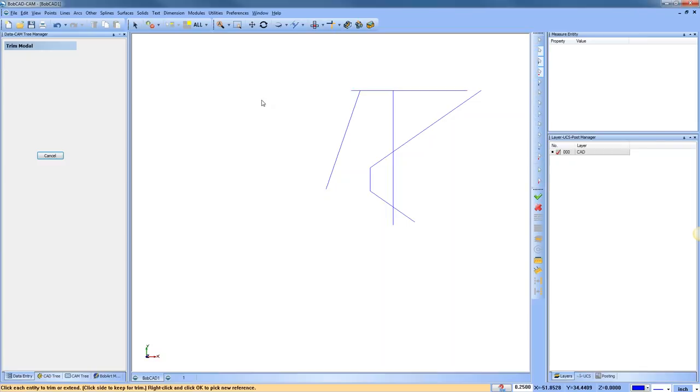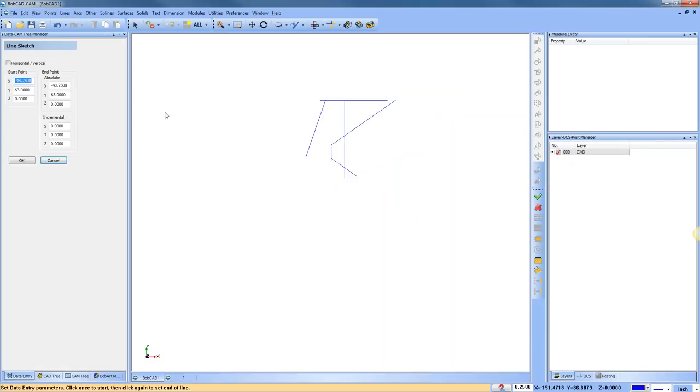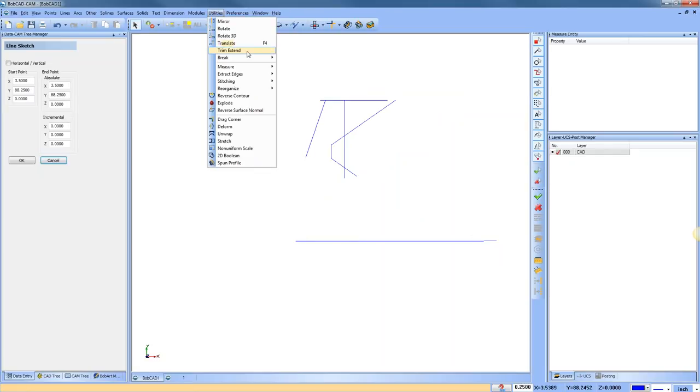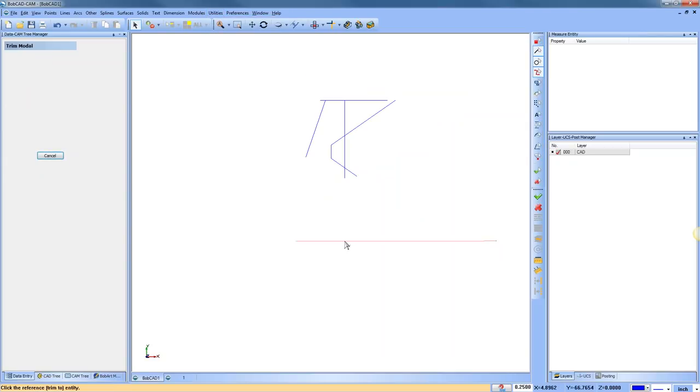Okay, so let's look at that again. I'm going to give a reference line like this down here. Okay, I can do utilities, trim and extend, trim modal. The first thing I would do is pick on my reference line, and then I could say trim that one and that one to that line. Okay, so that is trim modal. Let's undo that one here for a second.